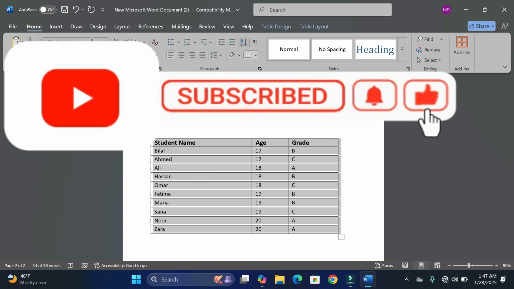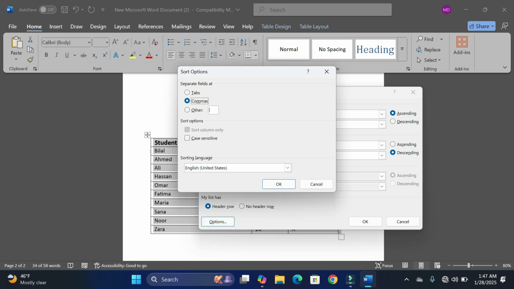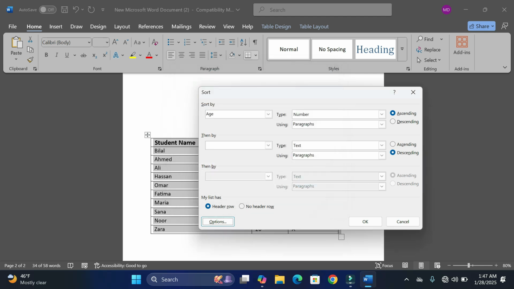So there are some other options as well. You can see we can use multiple options, like we can sort a table by number, then by some other parameters as well. And finally, over here we have this option. For example, we can separate fields using tabs, commas, or some other options. But most of the time, these particular features are not used.